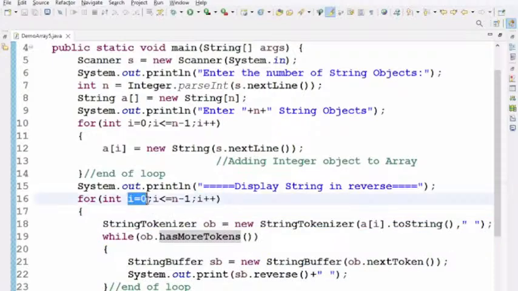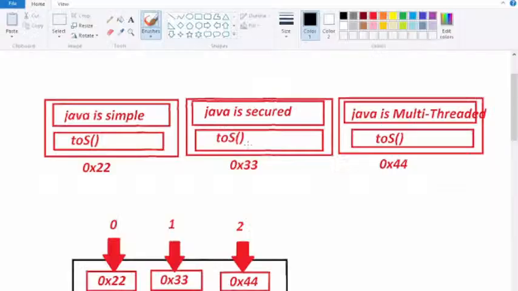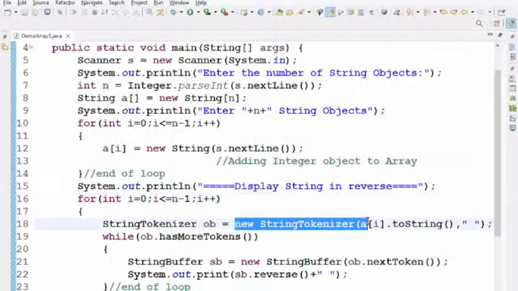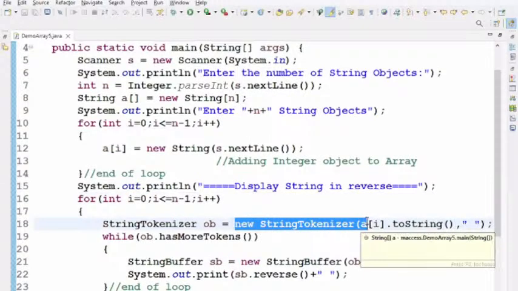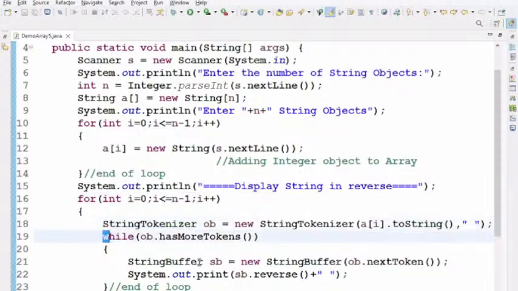control will come to the new line, and i plus plus. i plus plus means i is equal to 1 now. i is equal to 1 means the second string, Java is secure, will come. Again, give that Java is secure to the string tokenizer. It breaks into 3 places. Same concept: every time we take the string and give it to the tokenizer, break it into pieces, take one piece outside, give it to the buffer and reverse it. Like this, individual words are reversed.